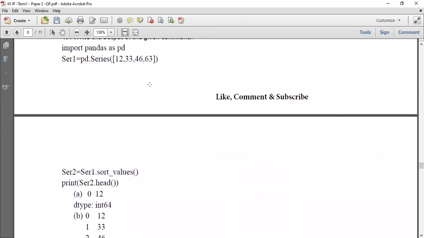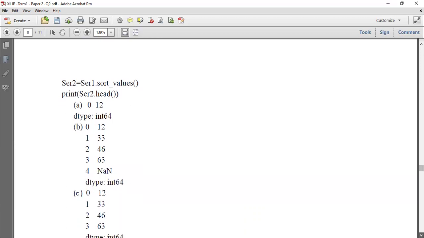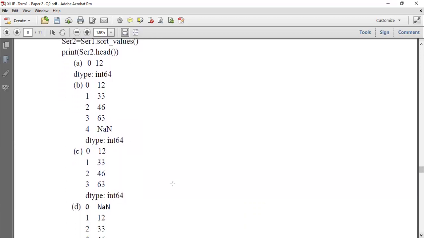Write the output: pd.Series 12, 33, 46, 63. So what it will be doing, it is asking series1.sort_values. It will be sorted in the ascending order. Already it is in the ascending order, and that will be stored in series2. Then series2.head(). Head means what? Here the value is not passed. By default, it will return 5 rows, but our series has only 4 elements. So it will return those elements which are available in our series. So C is the correct answer for the option.